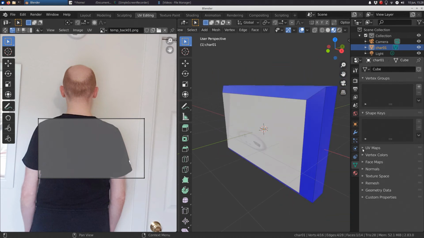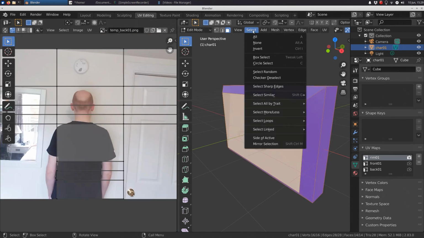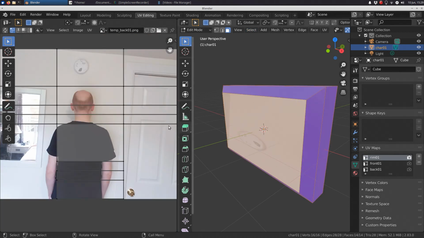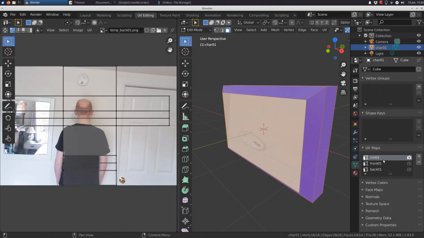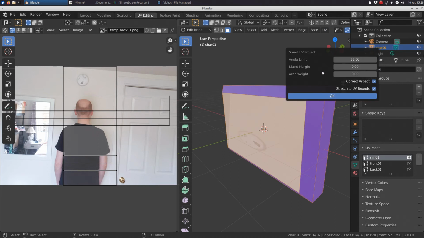Now I'm going to come down here to the UV Maps menu, left click on that arrow to expand it again. And let's work on the RIM UV map real quickly first. What you want to do is come over here and make sure you're still in edit mode. Go to select and select all to select all parts of the object. And we can use the mouse wheel here to zoom out in this view. And now with this RIM UV map selected, let's go up to UV, Smart UV Project. And when this little menu opens, uncheck Stretch to UV Bounds and click OK.